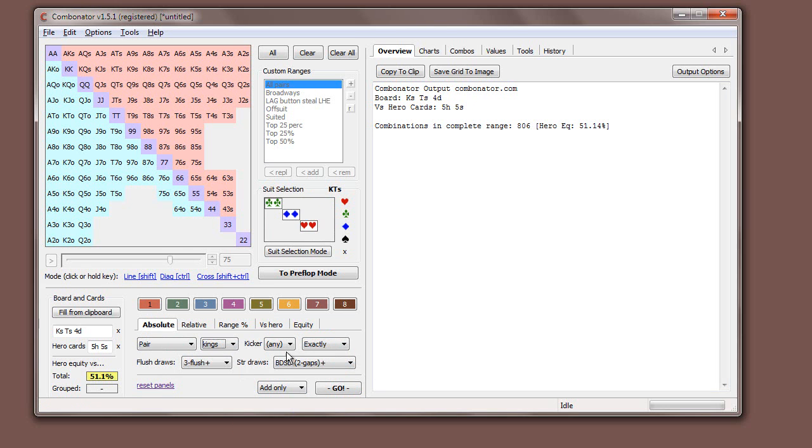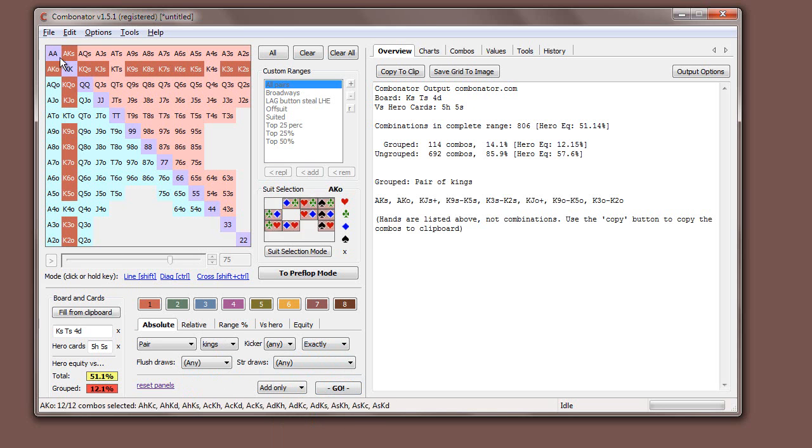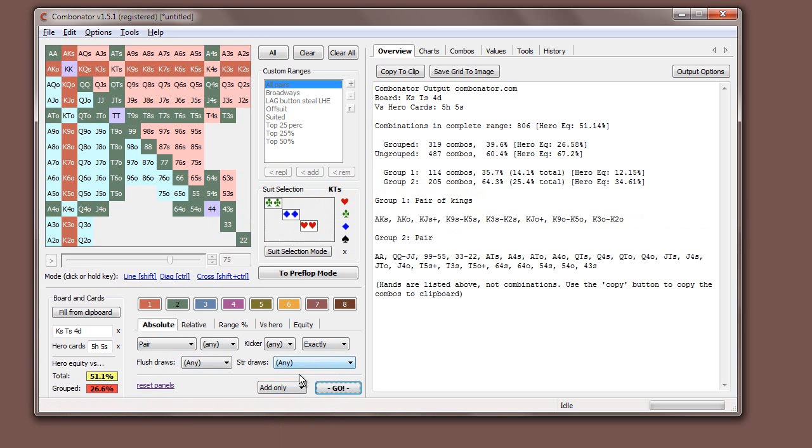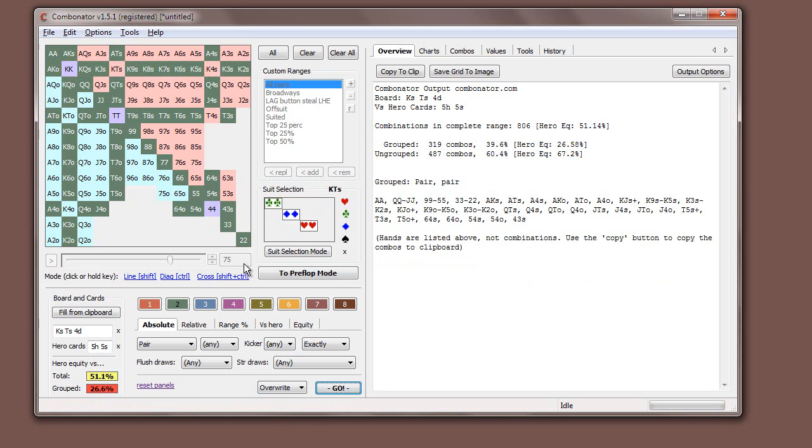Let's say any pair of kings exactly. No draw definition into group 1. Okay, so there we go. That's what we saw before. Now let's assign into group 2. We do any pair at all exactly. And what you'll see there is because we have add only, it's not overwriting. Even though it matched the criteria, it didn't overwrite what's in group 1. If we wanted to overwrite, obviously we would select the overwrite mode. And now they do get assigned into group 2.